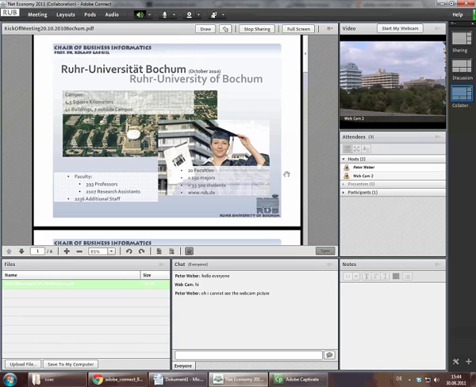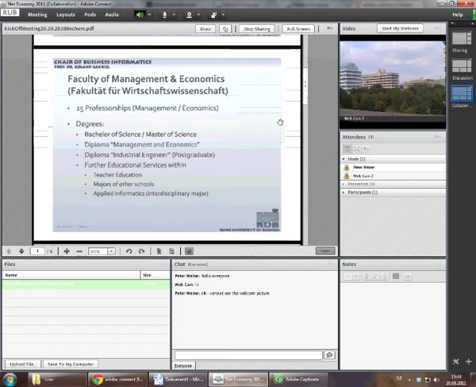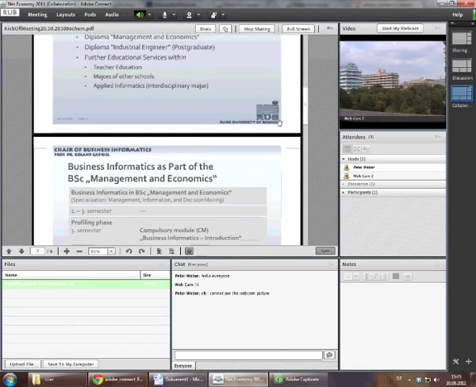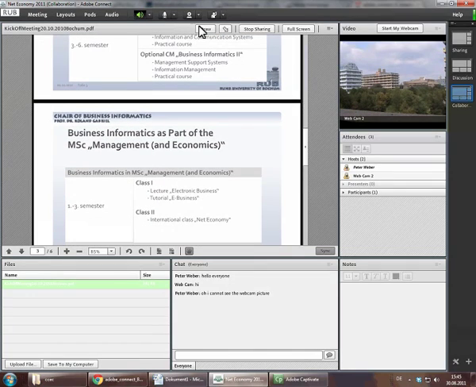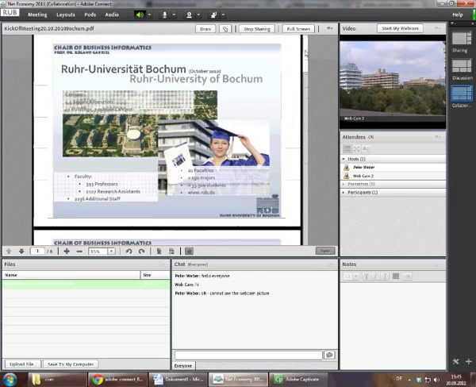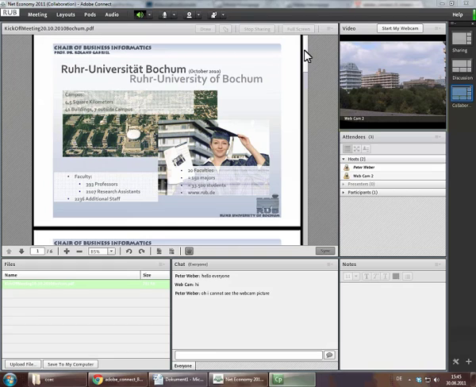You'll see a list of files which are shared with everyone. And in the main frame, you see a file which is uploaded. Here you see a PDF file about the Ruhr University Bochum. We can look at it all together, everyone is seeing the same picture as I do. You can see the PDF and go through it. You also can see PowerPoint presentations and so on.